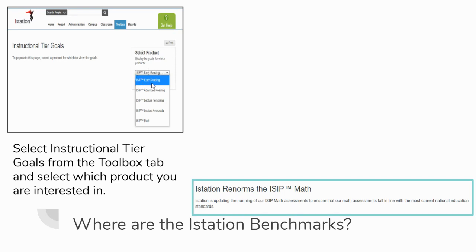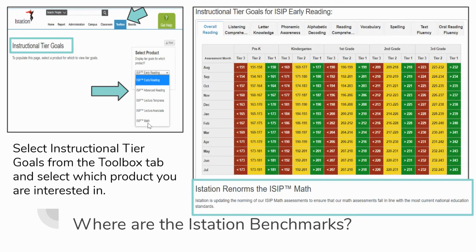So again, if you're a K-3 teacher, you'll select Early Reading. If you're 4th through 8th, you'll select Advanced Reading. If you're Dual Immersion, you'll select Lectura Temprana for grades K-3, and Lectura Avanzada if you're grades 4 through 8. Then there also is the tab for Istation Math, but again, they're renorming those, so they should be available soon. So I clicked on Istation Early Reading. Now you can see this is what this chart looks like.